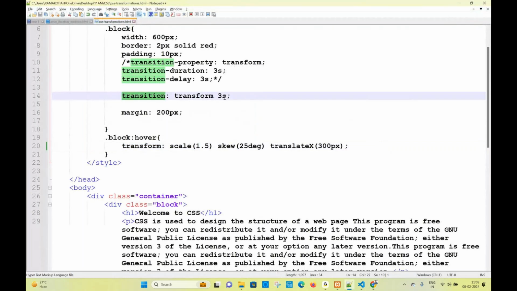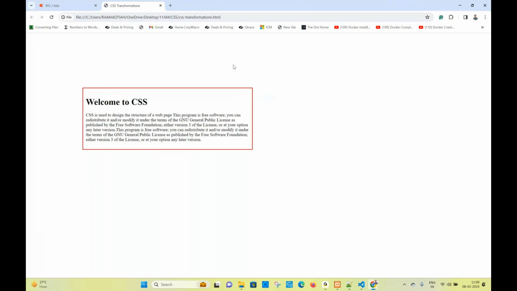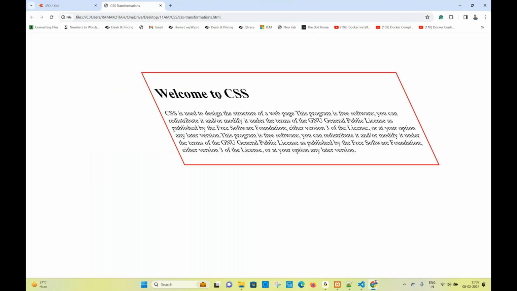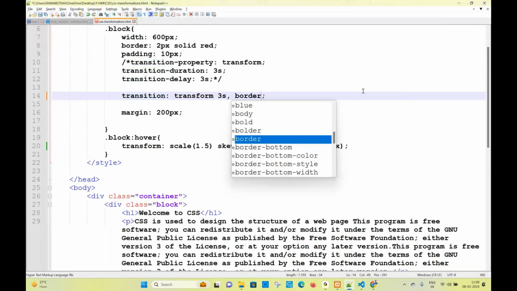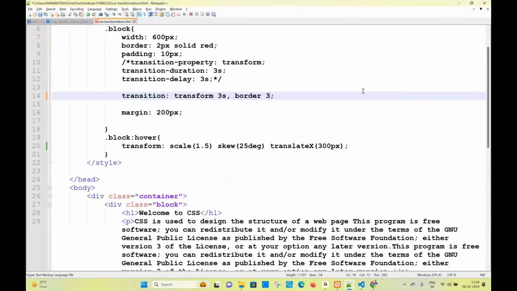You see, I'm not using transition. You can refresh. What is happening? There is no smooth animation. So if you want a smooth transition, we can set the property here like this. Of course, you can set border also, comma border, 3s 3s. What is the meaning of 3s and 3s?